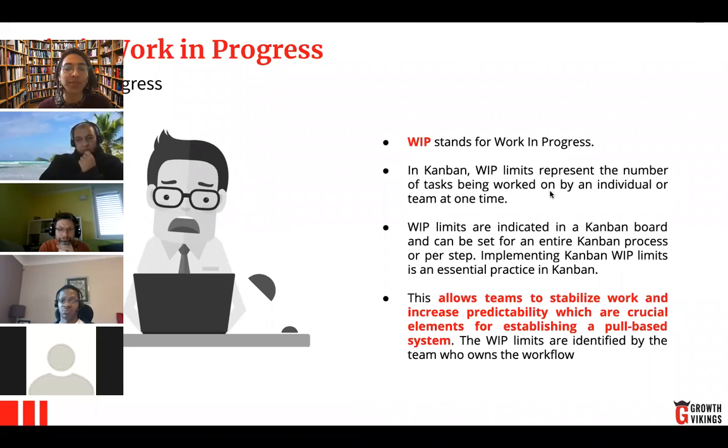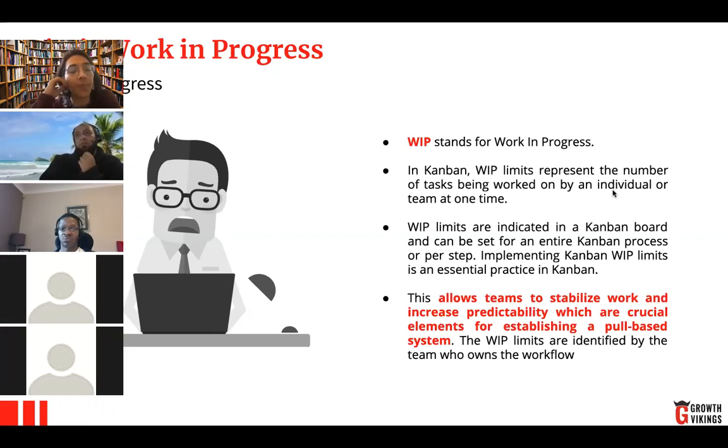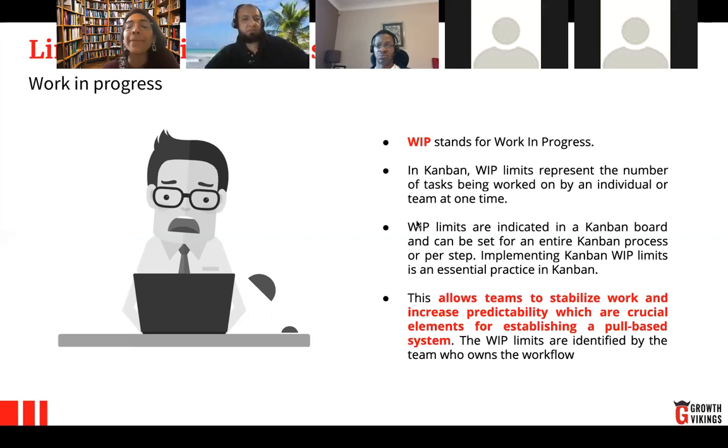As you see, it represents the number of tasks that are being worked on by an individual or team at a specific time. And this is very important because some teams might have cycles that are not 2 weeks, but 4 weeks or 3 weeks or 1 week. It depends on how you're defining your cycles of work. Then the work in progress limits, as you see, are always indicated in the Kanban board. Always.